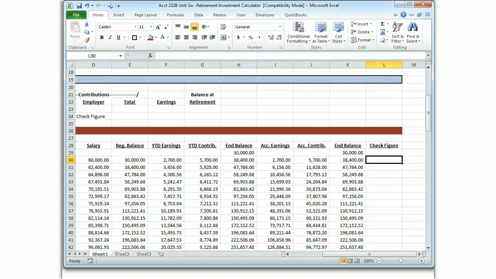Now my check figure is simply going to be the ending balance in one column less the ending balance in the other, because each of these is being calculated should be the same amount. So if B30 equals blank, then keep it blank. Otherwise, I want to check my ending balance calculated on the year-to-date basis minus my ending balance calculated with the accumulation basis.